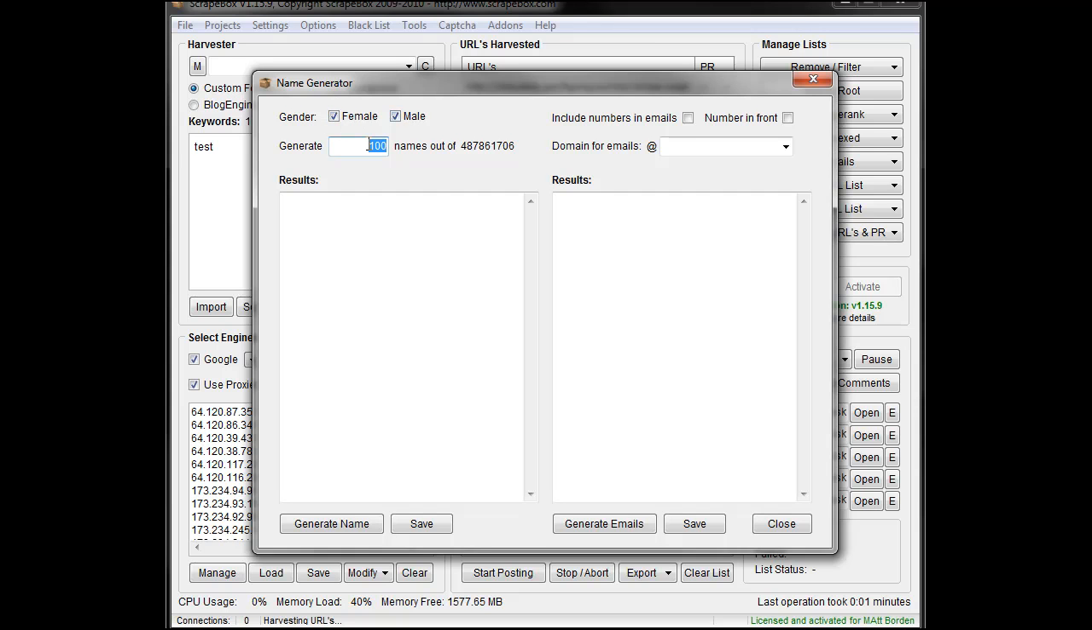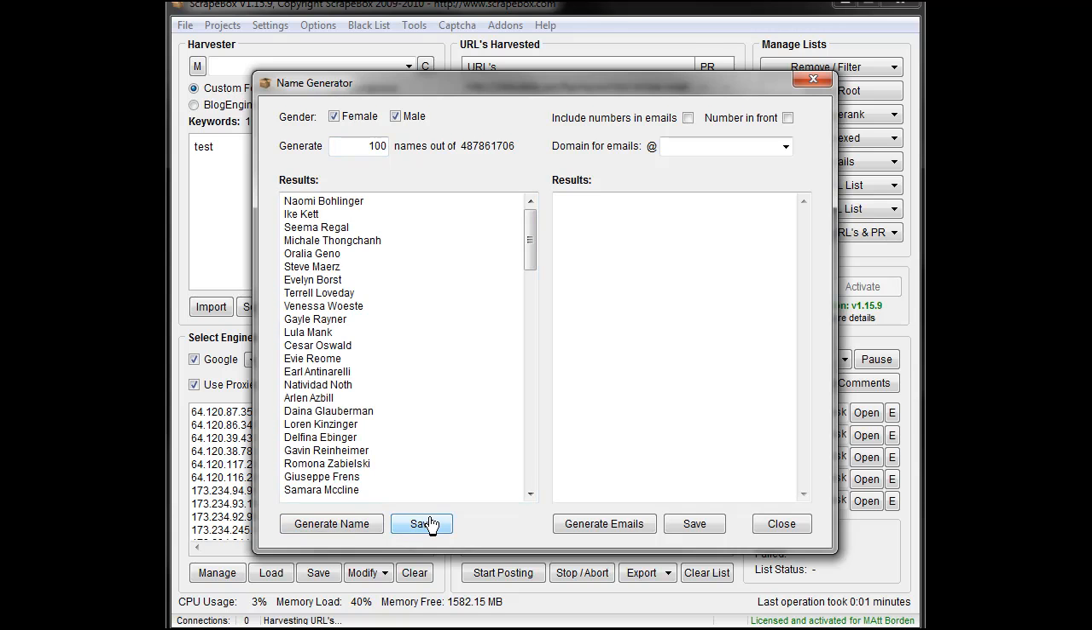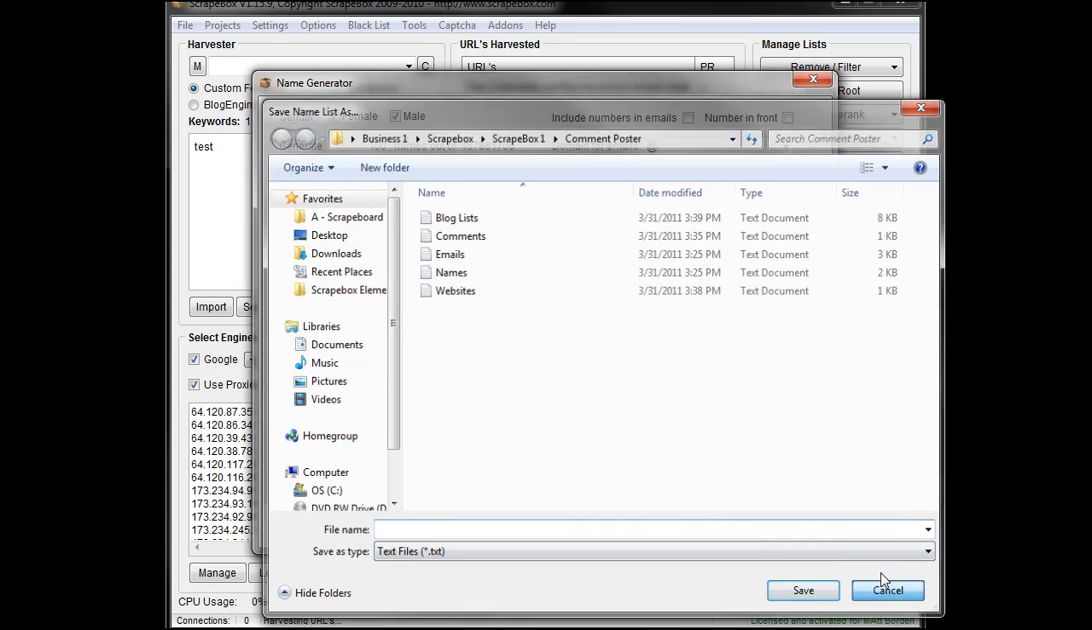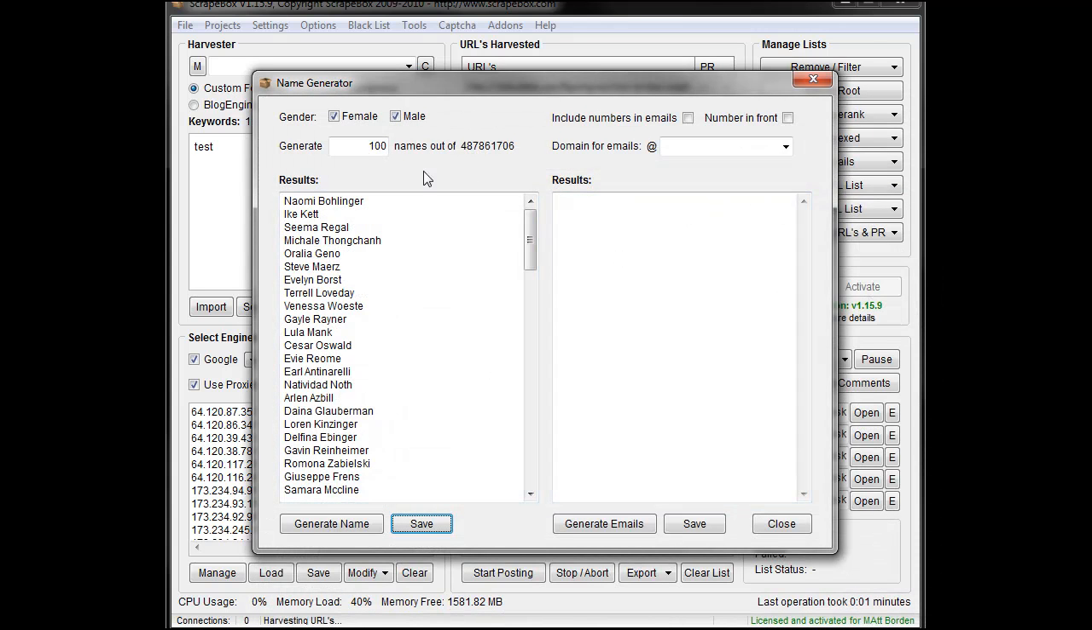Let's leave both boxes checked and let's do 100 names. So let's generate the names, and then I can save that file off and save it right here as names. And then let's go over here to emails. Now the number over here applies to emails as well. Let's put some numbers in there. You can input a number in front if you want. You have to type an email domain, so I'll just type Gmail and leave it at that.